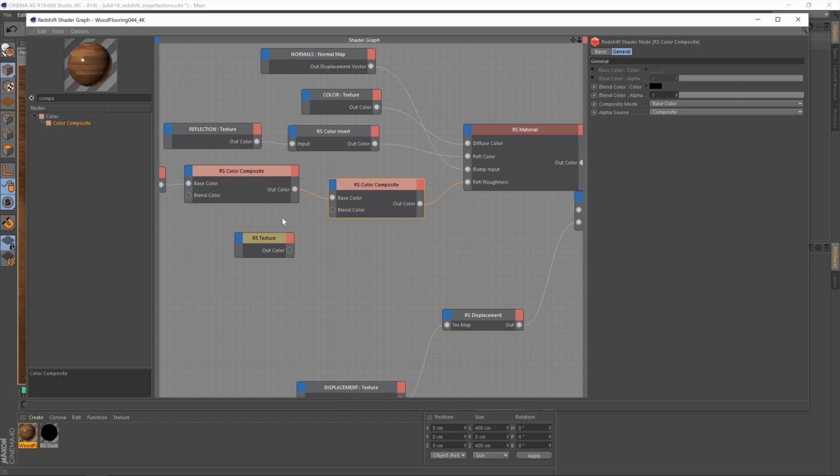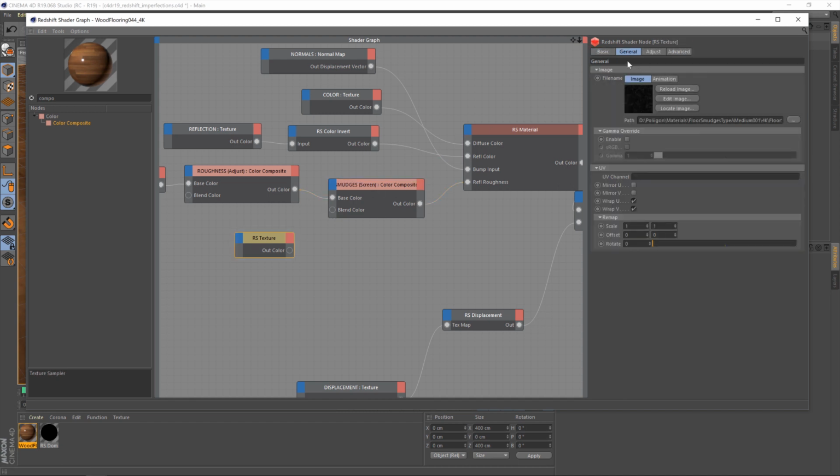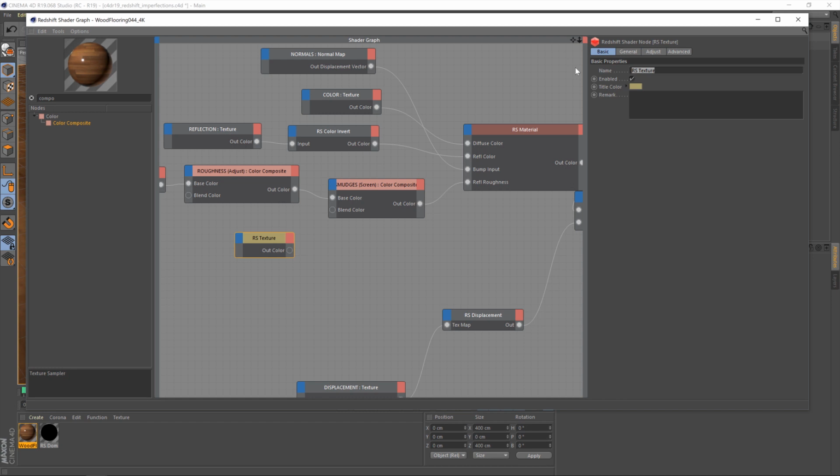And before we go any further, I'm just going to name a few of these nodes so we don't get confused. So this is our roughness adjust, and this is our smudges screen. I'll explain why I'm calling it screen in a minute. And this is our smudges texture. Okay, so that makes a bit more sense when we go back to it later.